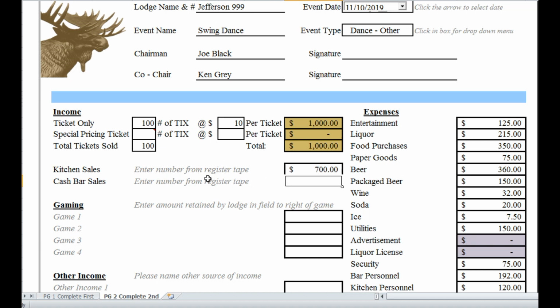And I need to do the same thing for my cash bar sales. Register tapes or the number from your POS system, and in this case it was $1,050 worth of income for cash bar sales. If you happen to live in an area where gaming is legal and permissible, this is where you would enter any income related to gaming. So we did have one gaming machine, and you need to enter the name or the type of gaming. So where it says Game 1, I'm going to enter machine.